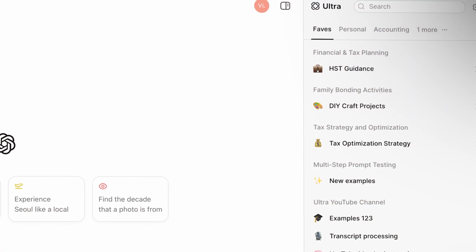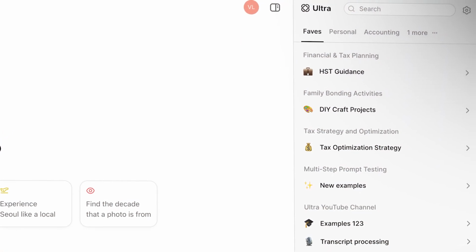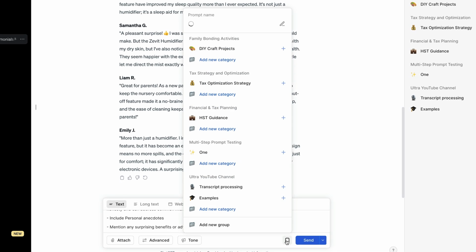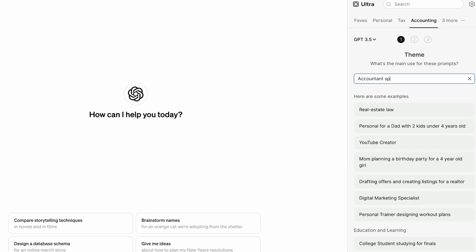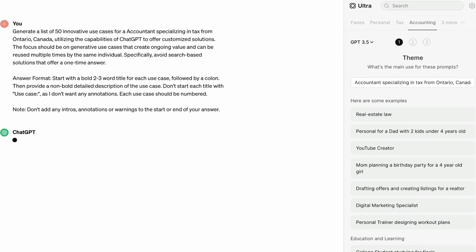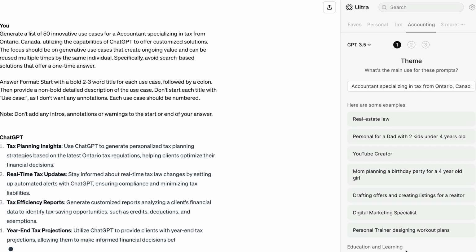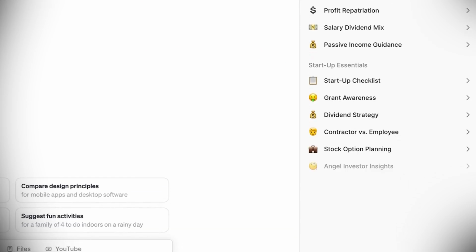Then we also added a prompt library inside ChatGPT. Now you can save and organize all your top prompts to speed up your workflow. What is even more insane is that you can tell ChatGPT exactly what you do for work, and it can create entire tabs full of prompts to automate your job.